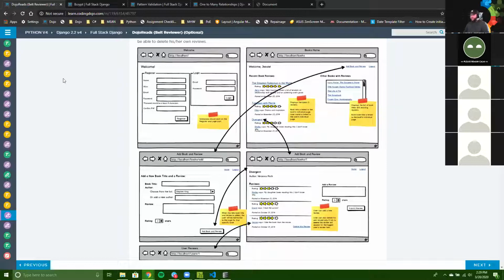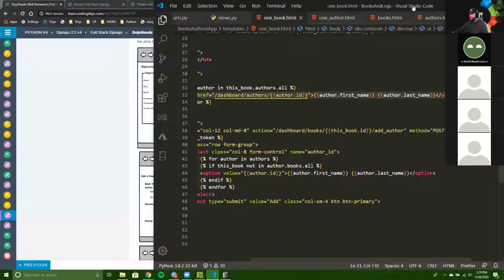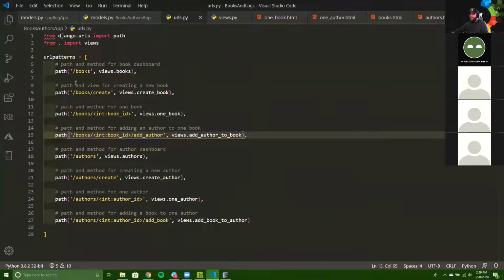Yep. And if you go back and rewatch this video, that's essentially what I did when I was first setting up my routes. I sat there and looked at the wireframe, and I said, okay, I'm going to have a route for the book dashboard, a path and view for creating a new book, a path and method for showing one book, and for adding an author to one book. Mapping out how many paths you're going to need, how many methods you're going to need, and a general idea of what each thing is going to do.